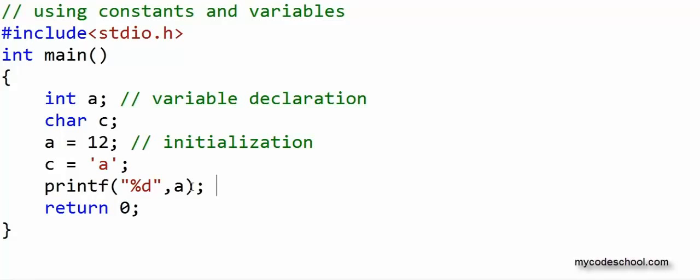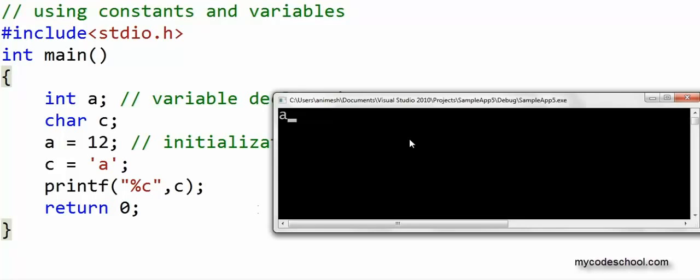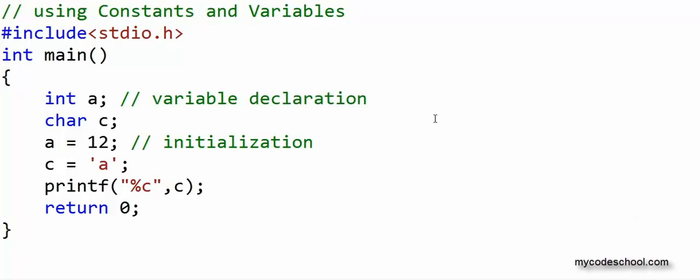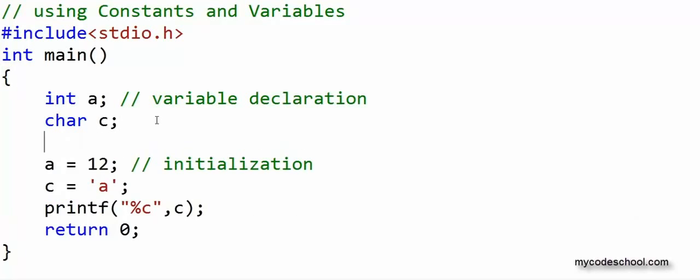To print the value in a character variable, instead of writing %d, write %c and then pass the variable c as another argument. Printf will now print the character for you. Now I want to create a variable of type float, so I will be able to store a real number. The name of a variable doesn't always have to be a single character. It can be a set of characters.